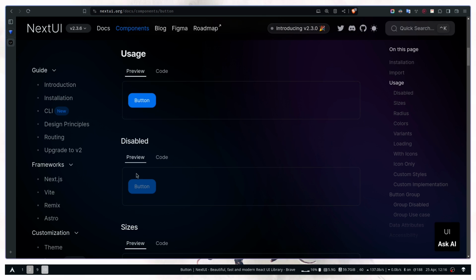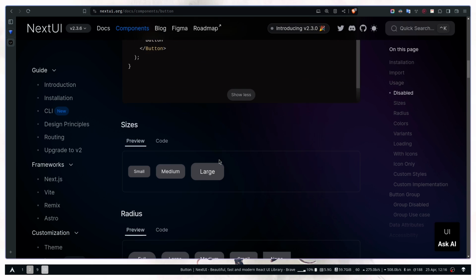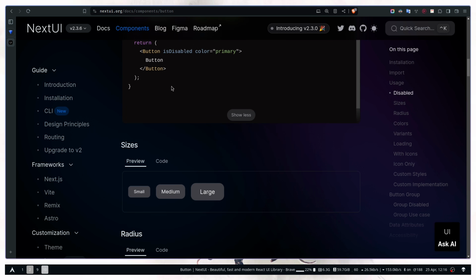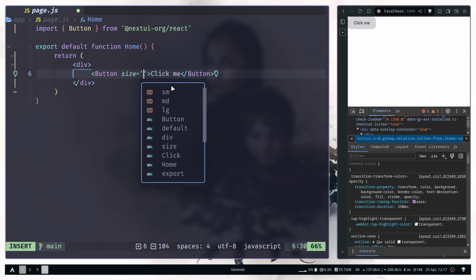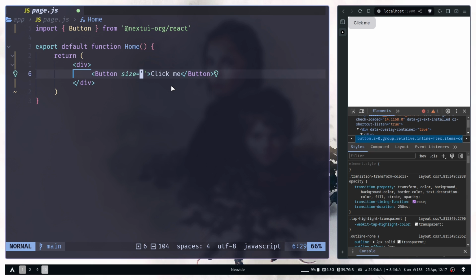So we've seen the basic usage. You can disable the button using the isDisabled prop. Then you have some sizes. So let's add a size prop. Let's add lg. So not sizes, it should be size. Now we have a bigger button. You have sm, md, lg. md, I guess, is the default one. Then you have the radius prop. You have sm, md, lg, full or none. Now we have a bigger radius. We can also remove it.